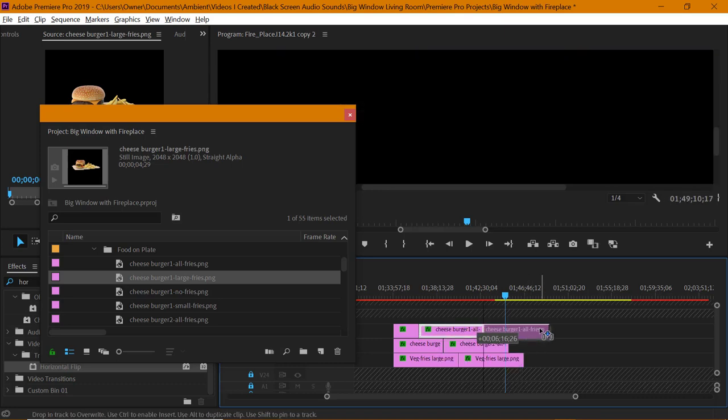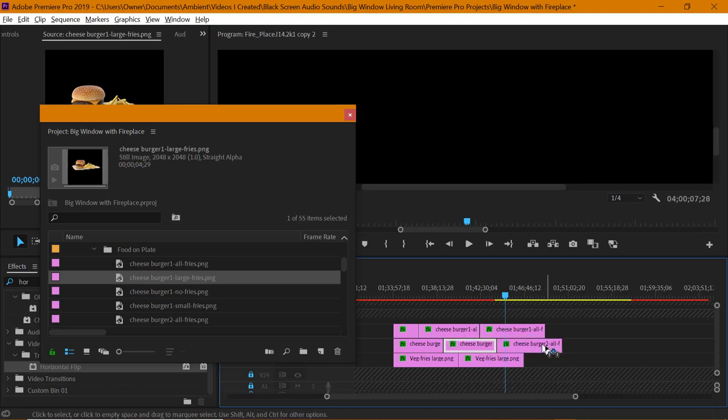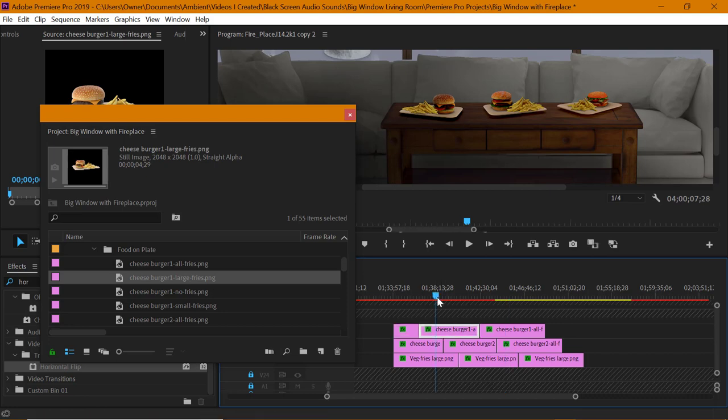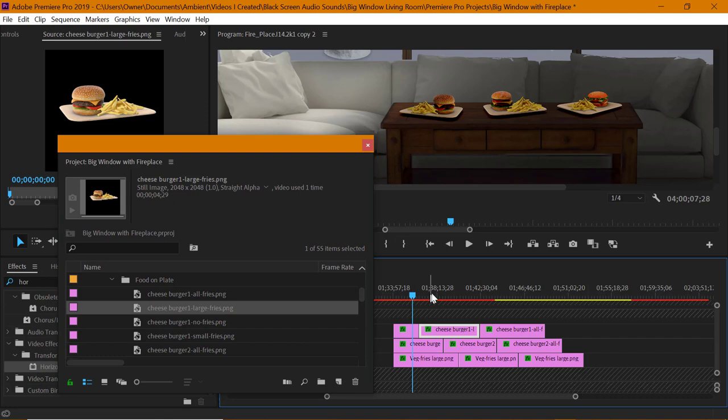Since I have several different variations of the clip to drop on the timeline, I'm going to make several copies of all three clips. Now I'm going to start replacing the clips with the clips in the source monitor.